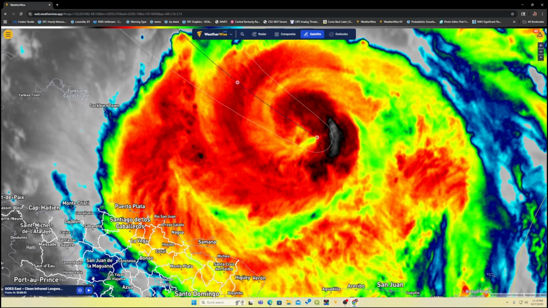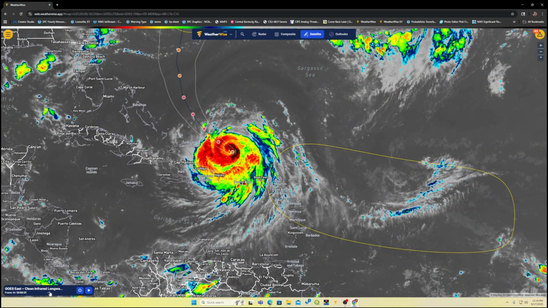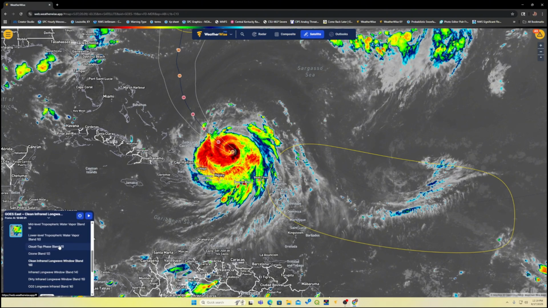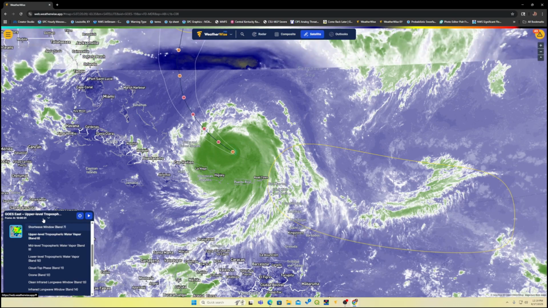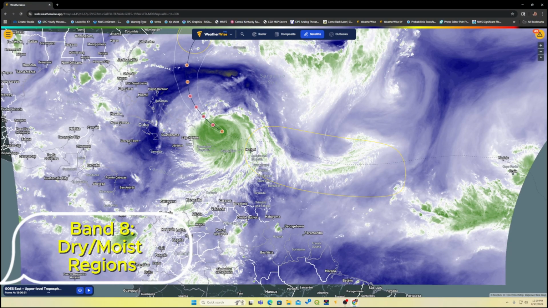So turning our inspector tool off and resetting a little bit, I want to take you to what I think is the last most useful tool here of the satellite sector, which is called Band 8 or Upper Level Tropospheric Water Vapor. Big old long name. Zooming out a little bit here. Basically, this allows us to track atmospheric moisture and upper level dynamics such as jet streams and dry air intrusions, which influence tropical cyclone development.